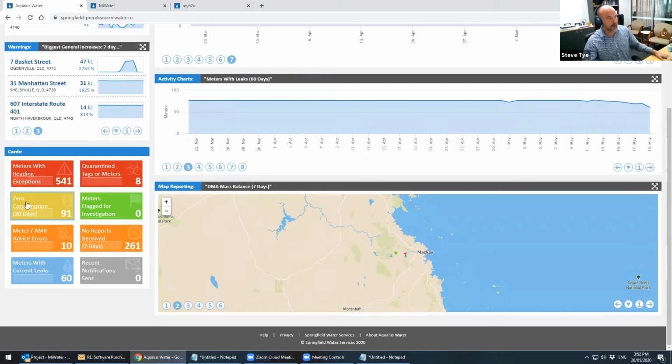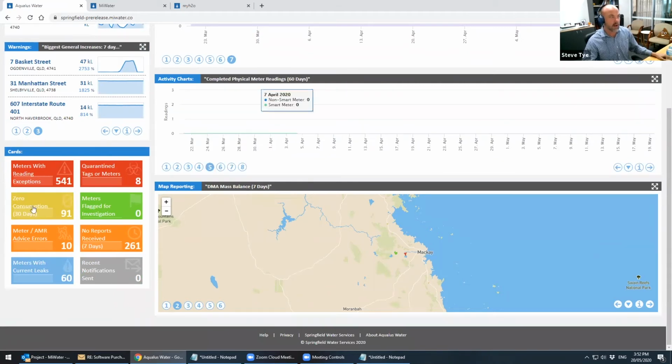The next option here on the cards is zero consumption. So similar to the variant we had up here before, and zero consumption is just visible there. It might be a little bit difficult to see, but there is actually a chart behind here too, like a little spark line. So you will see that also being represented behind the scenes there, just as a little mini chart. The next one is the number of meters that are flagged for investigation, and at the moment that's showing 0.